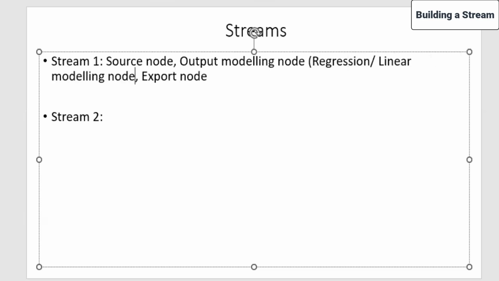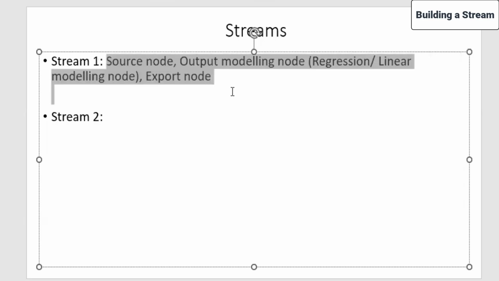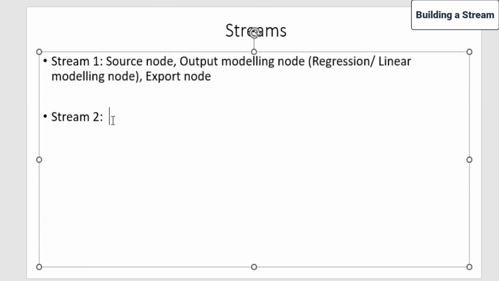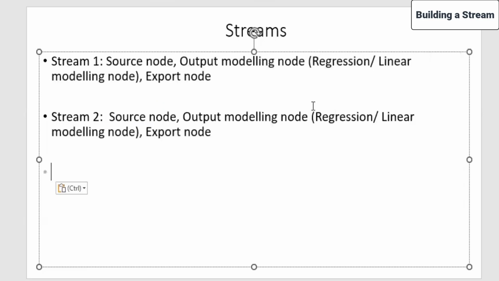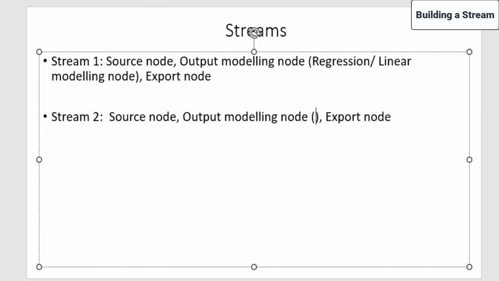We're doing it because in stream 2 we're doing something similar, except that the regression modeling node won't be here. Regression or linear nodes won't be here. We'll be using a neural network node here.